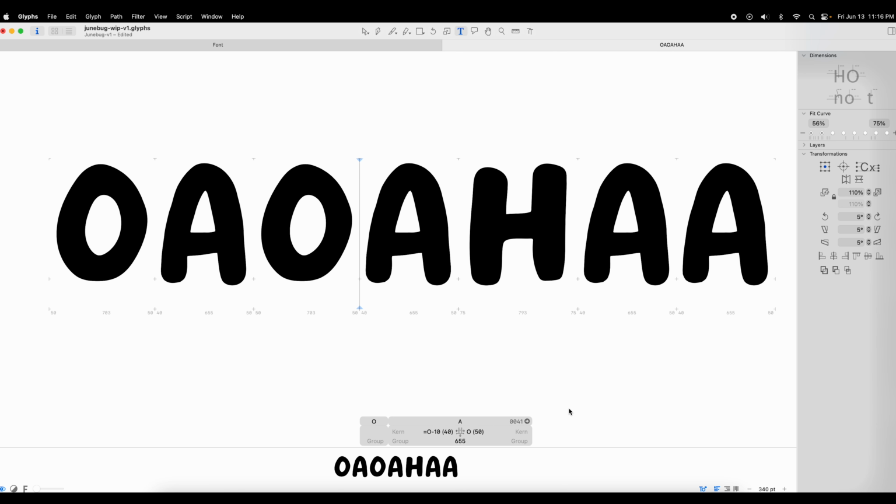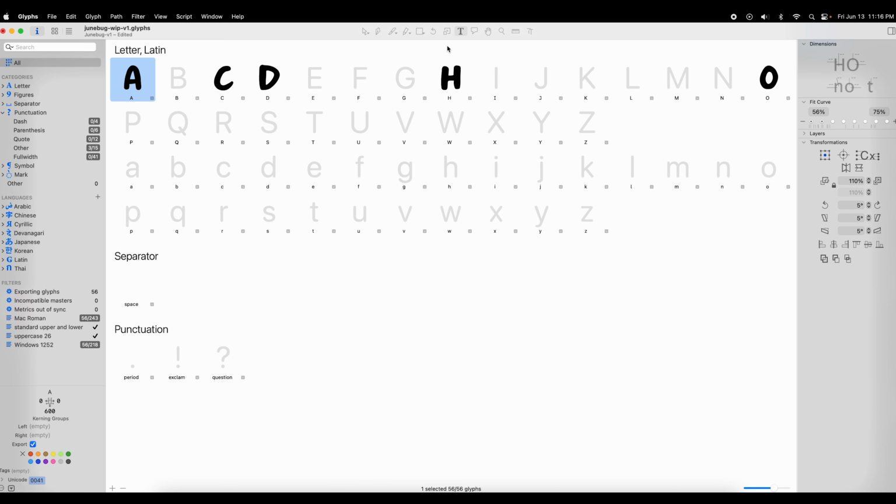So huge, huge time saver. That's what you do with all of your other letters that aren't perfect. And you can do it with the right side bearing, and you can do minus, you can do plus, and you just get through all of your letters going that way.